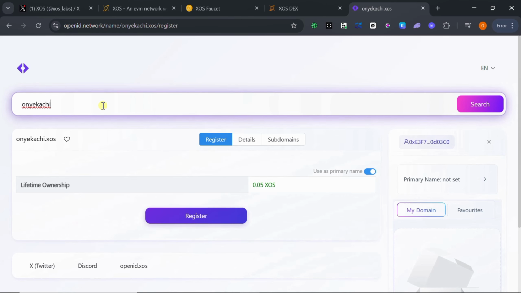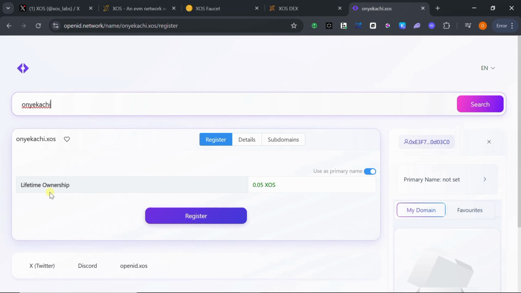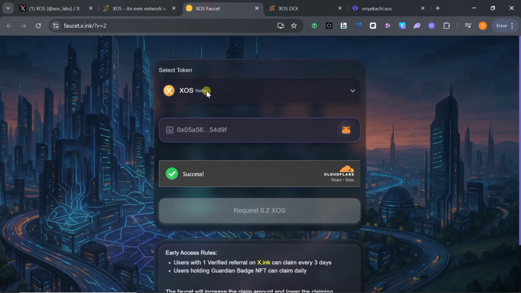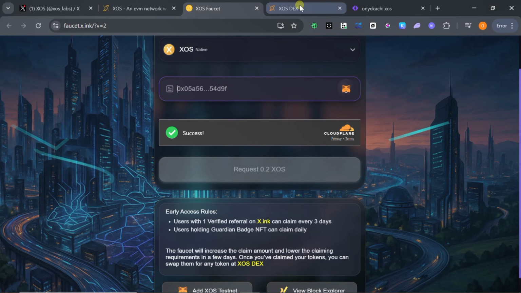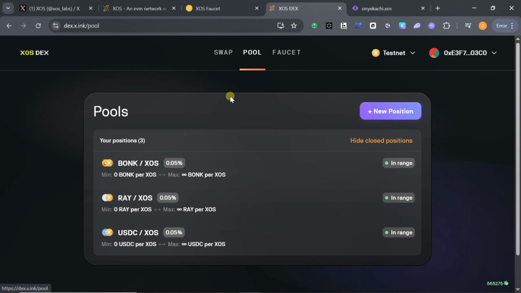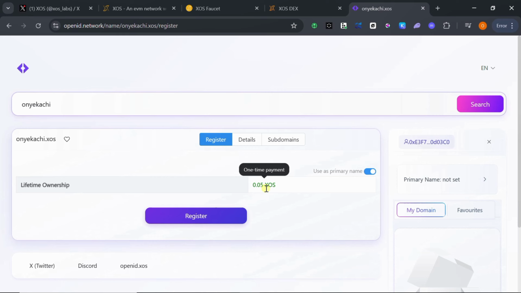I'm going to search for this now, and then you can see lifetime ownership 0.05 XOS. Remember that from the faucet, when you claim, the faucet will give you 0.2. So when you are making your swap on the decentralized exchange, please do not spend all of your XOS testnet tokens, because you are going to need at least 0.05 to buy a domain name. So let me go ahead and make this purchase now.